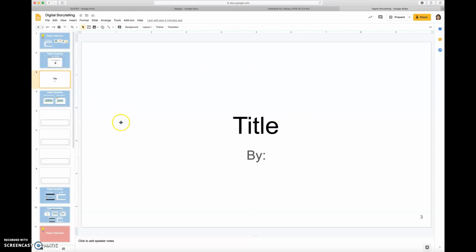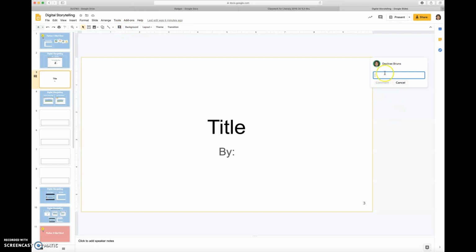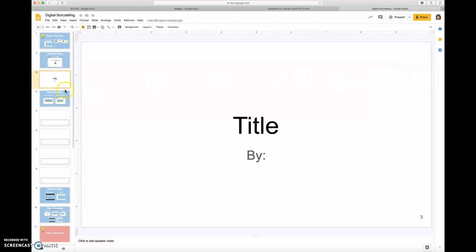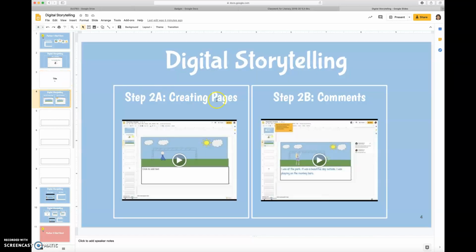After they complete their title page, I can also add a comment onto their page to let them know what I thought. So I would press add comment and then add a comment here, and students can read to see what I thought. After completing their title page, students move to the next step. The next step is creating pages and adding comments to pages.